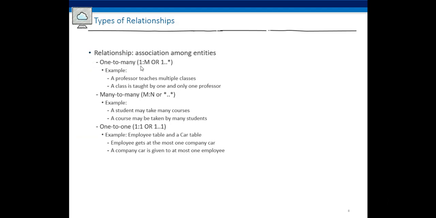For one-to-many, notice our notation is going to be 1:m, many. Or in a different type of modeling, you might have one dot dot star for many. An example is a professor can teach many classes.